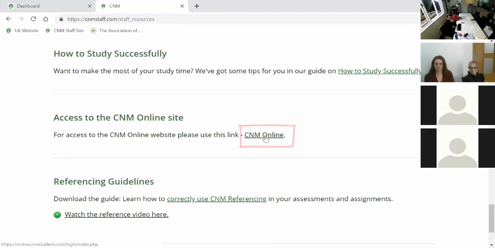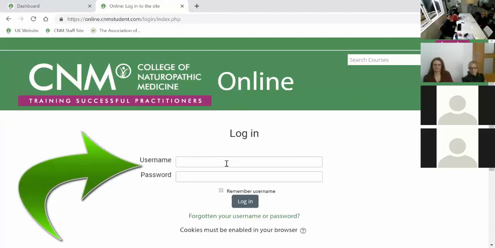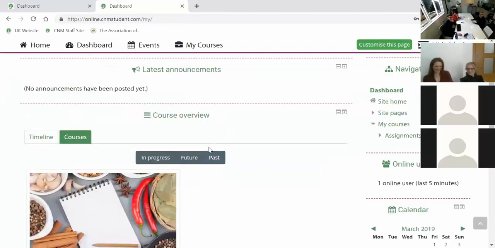Just click this link and then you can log in with your details, which you will get via an email with your login username, a randomly generated password that you'll be asked to change on first time login, and a link to this site. So if you want to bookmark it, you can. And then just log in, and you'll be taken to your dashboard.